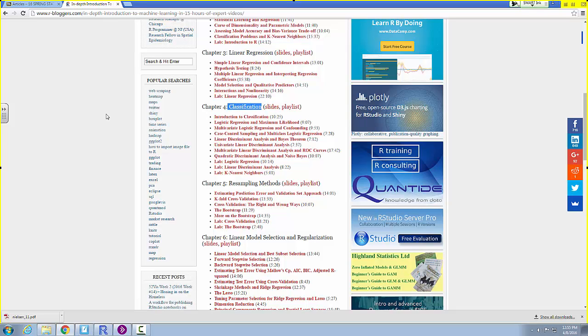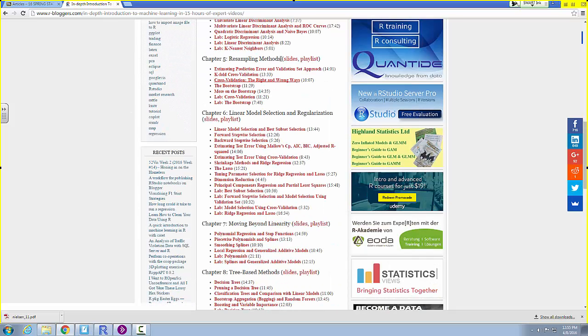Classification would be predicting with a categorical variable. That's also called classification. I want to classify you as either cancer or normal based on your input data. We will talk about resampling methods. Whenever you do prediction or classification, you want to be able to say how confident you are in your classification or your prediction.